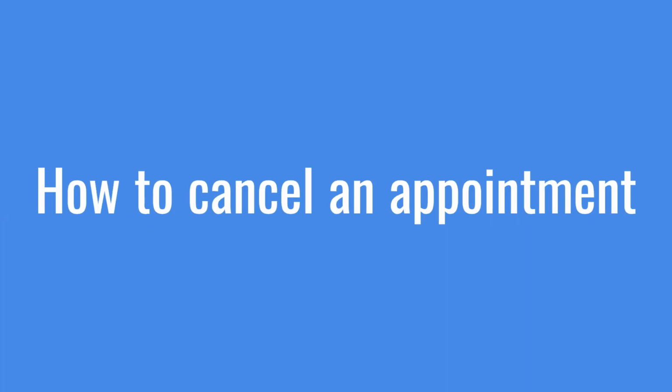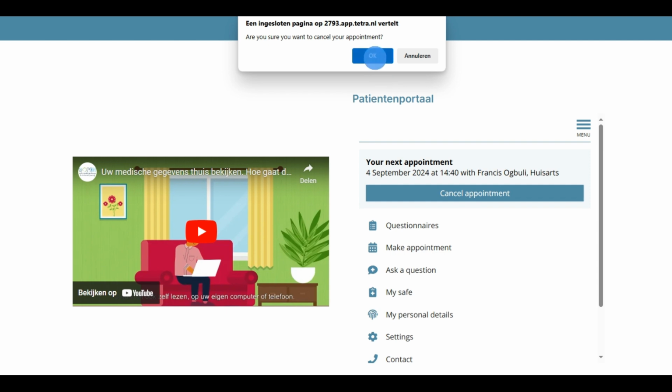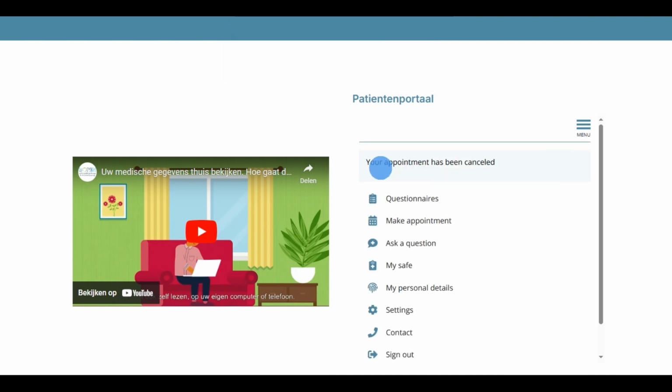How to cancel an appointment. After logging in, your current appointments will appear at the top. Click on Cancel Appointment. If a pop-up appears, just click OK. Your appointment will now be cancelled.